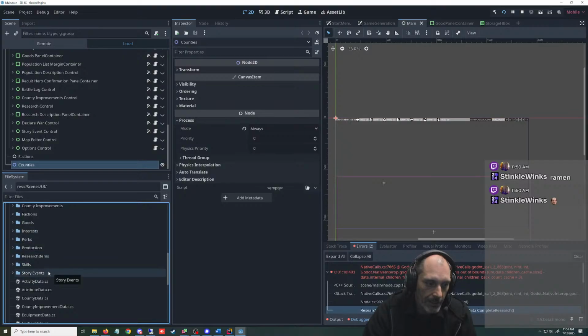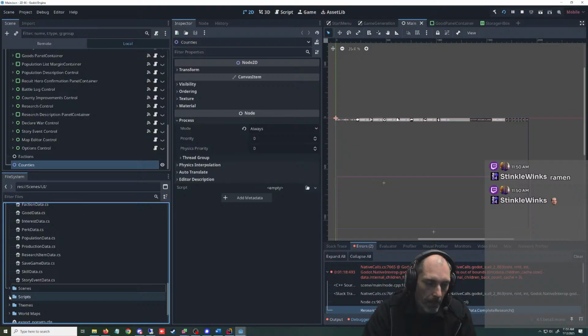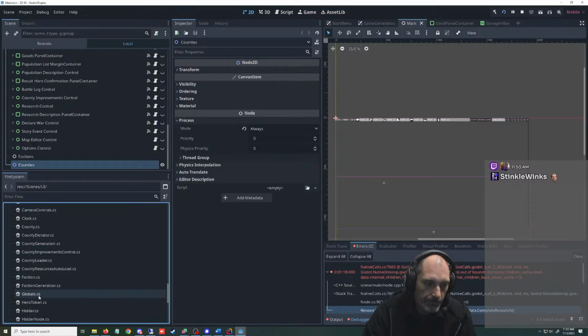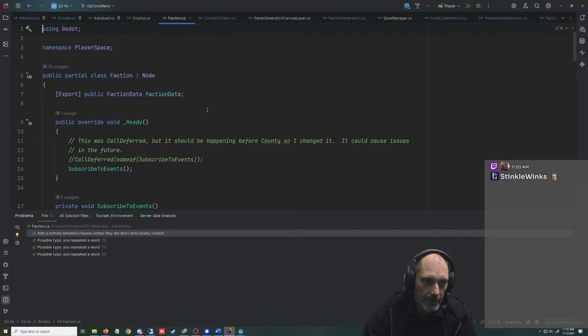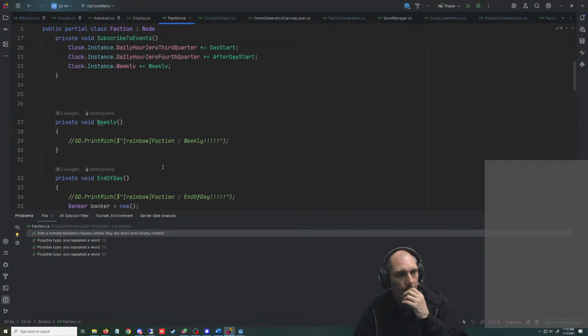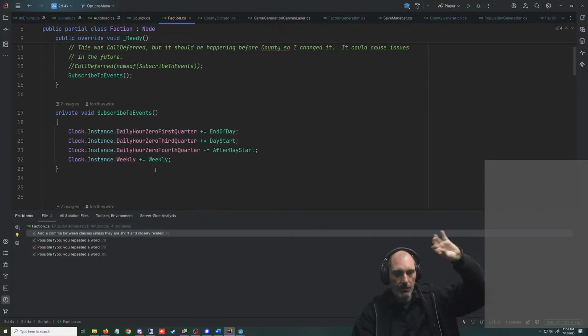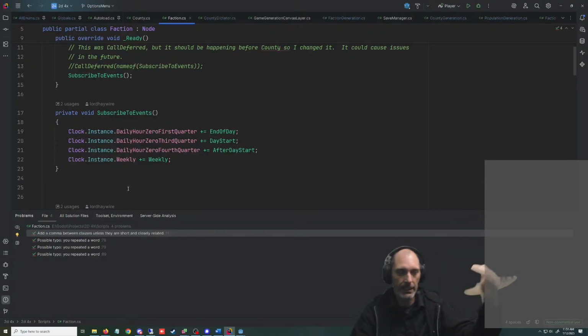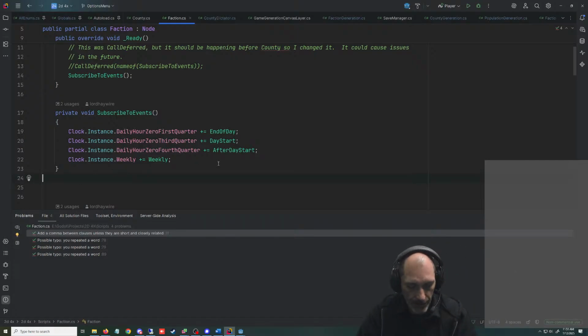But what we need to do is go into scripts and look at that faction code that I had to open earlier, because this is attached to the subscribe to events. When these things are attached, I forgot how this works. We generate those nodes of the factions and the counties, and then on Ready, it subscribes to these events. So those nodes are definitely very important.